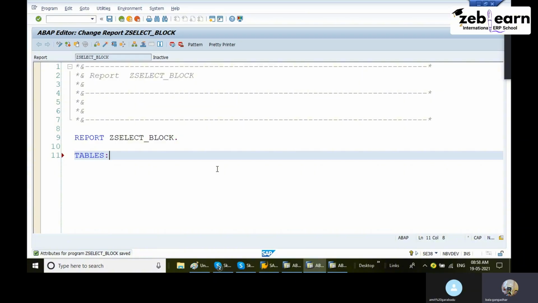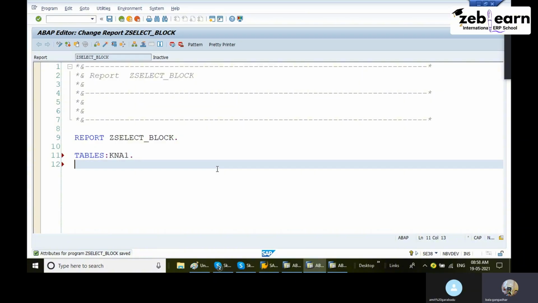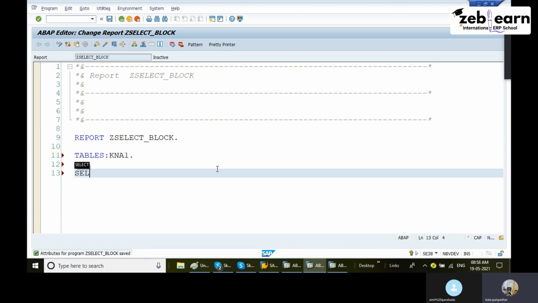Tables KNA1. Select options customer for KNA1. This is general coding, but here I have to start the selection screen. Selection screen begin of block.